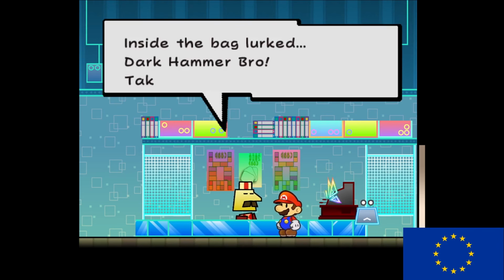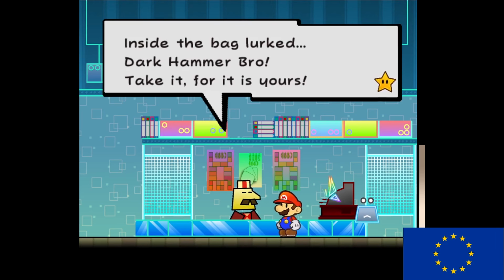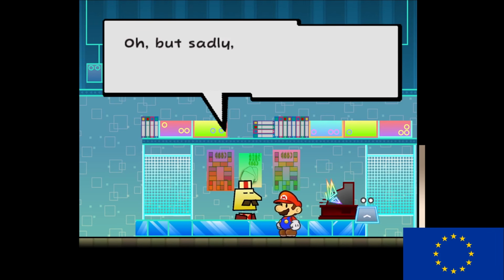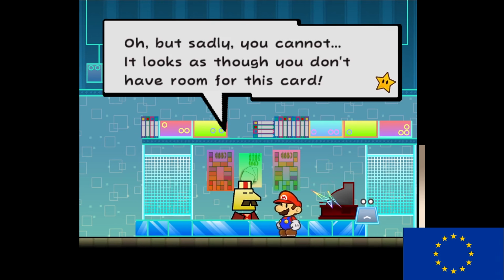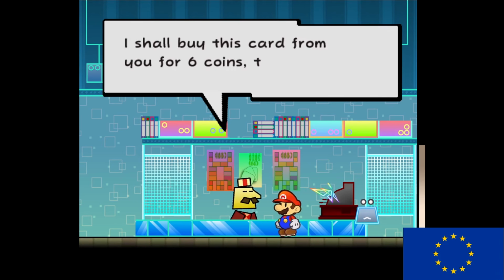Inside the bag lurked this card. Take it, for it is yours. Oh, but sadly you cannot. It looks as though you don't have room for this card. I shall buy this card from you for this many coins then.